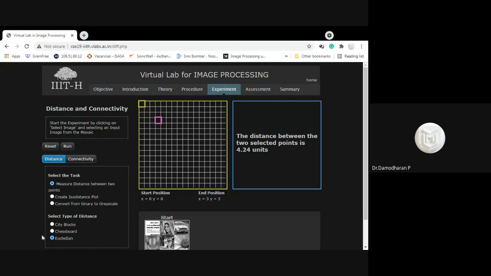We get 4.24 units for the Euclidean method. For the chessboard method, when we click run, we get 3 units. If it is the city block method, we see that this is 6 units. In this way, we are able to find the distance between two pixels. This is the first experiment.